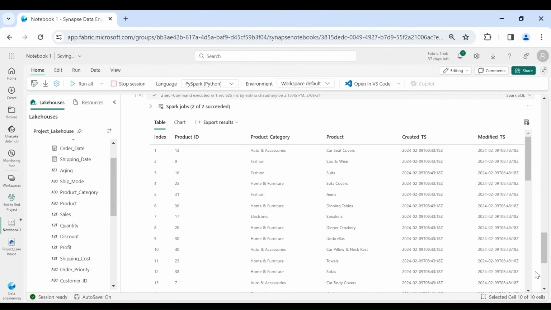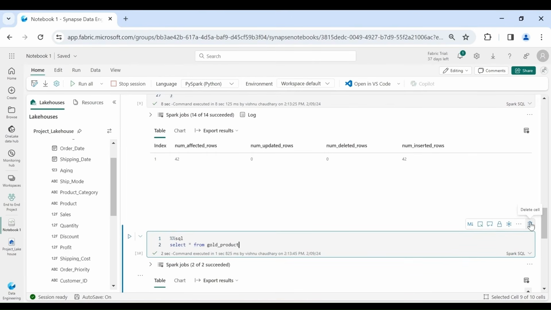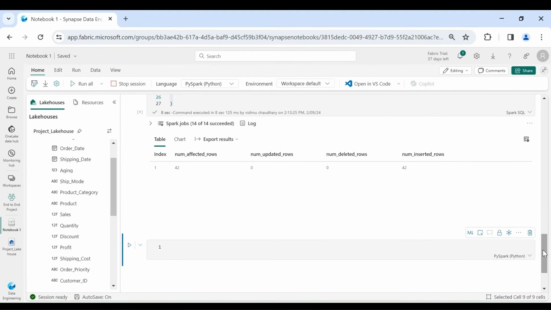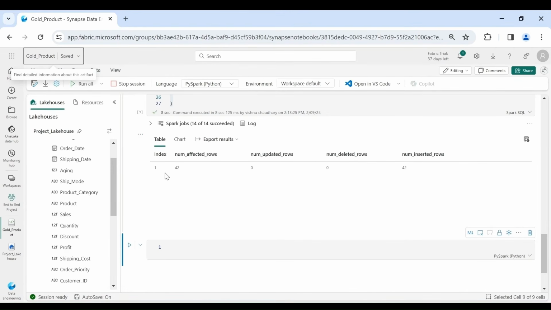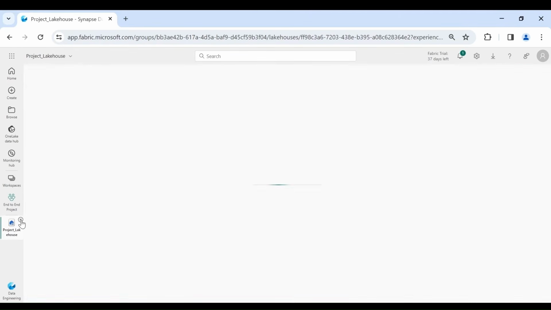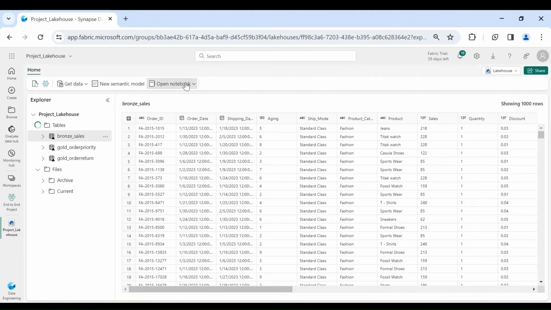You can see we have product ID, then product category, product created timestamp and modified timestamp. Delete this and rename your notebook, which is gold underscore product. Now close your notebook and go to your Lakehouse. Then click on open notebook and new notebook.